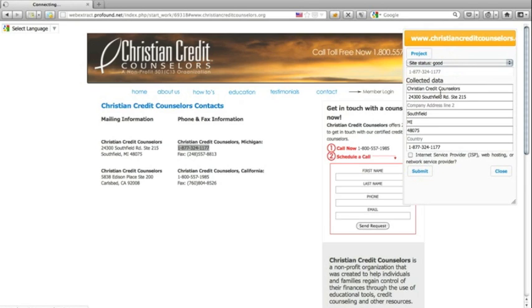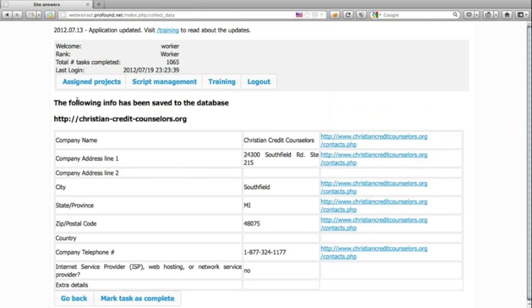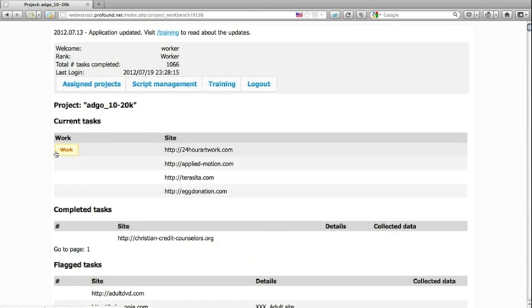So let's click submit, and all of this data will go to the database, and we see all of the information here. We just scan quickly to make sure that all this looks good. And if it does, you mark the task as complete, and we're done with that particular task. And we just go straight to the next one.